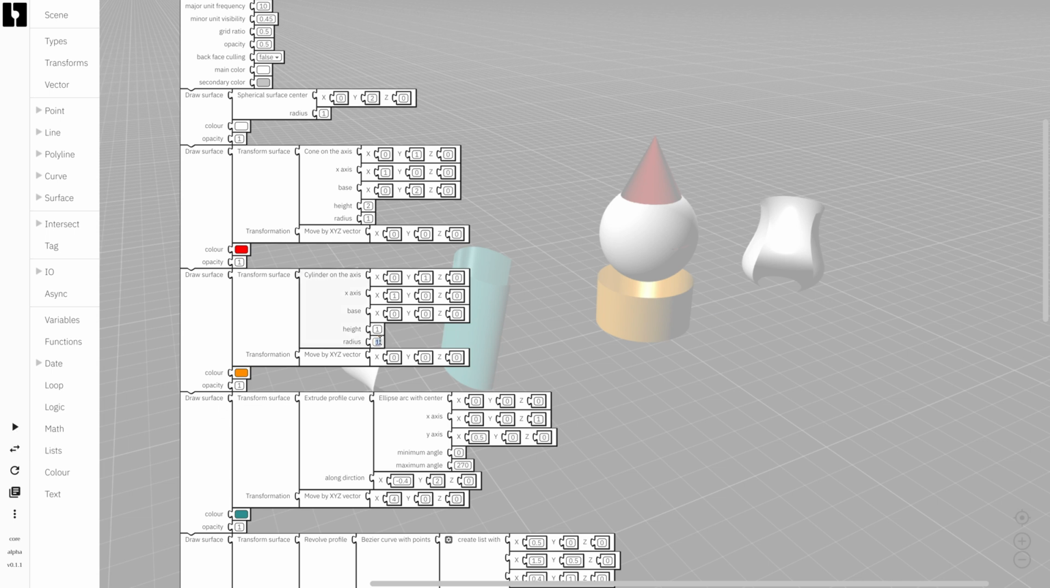We can begin making some model here. I have a feeling it's possible. Let's make it a bit higher. 1.5.